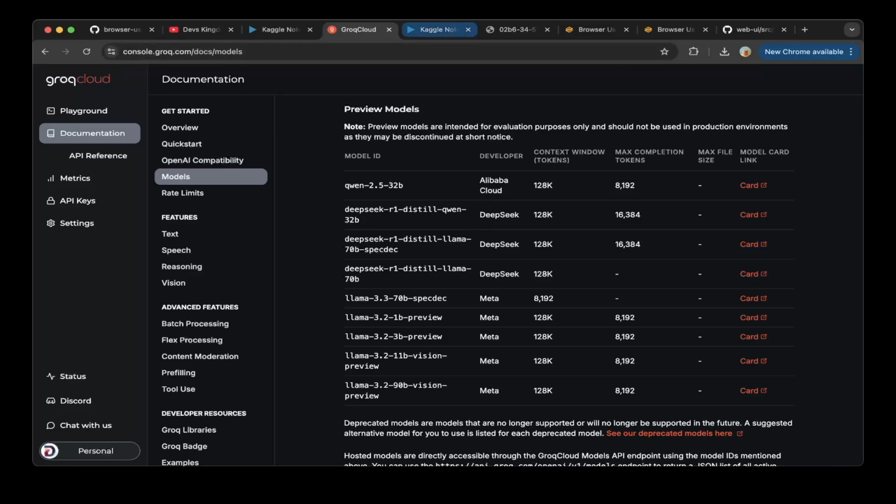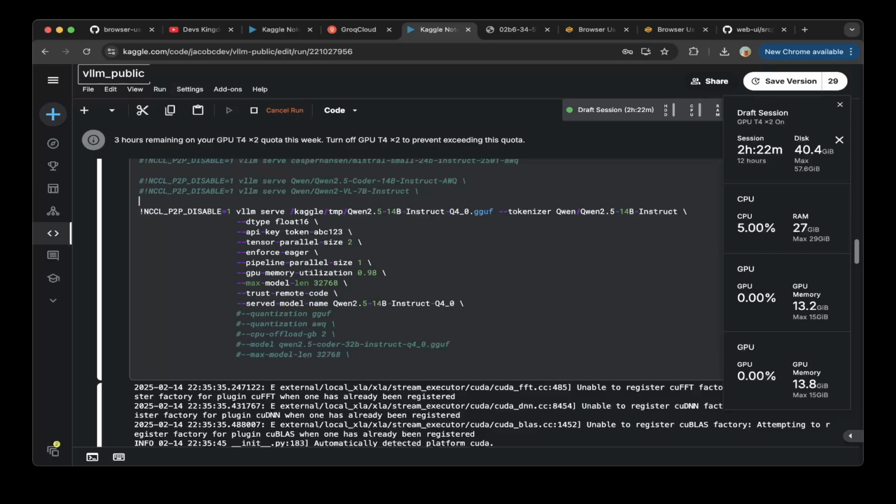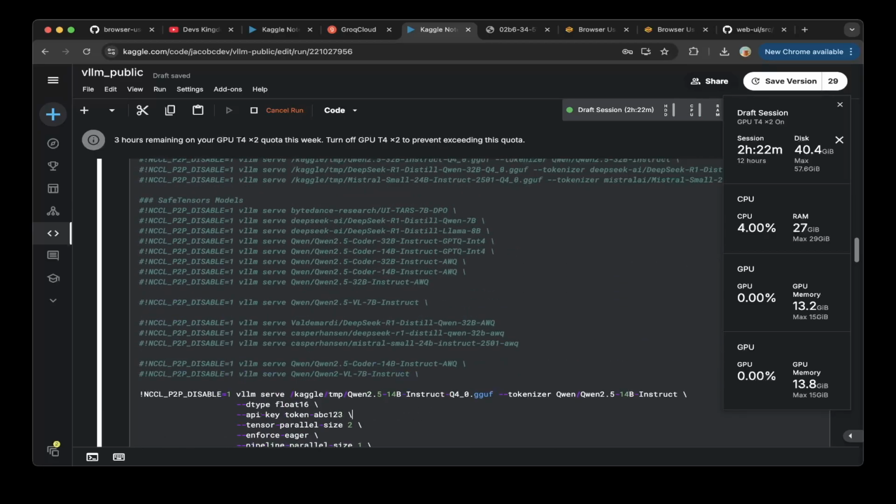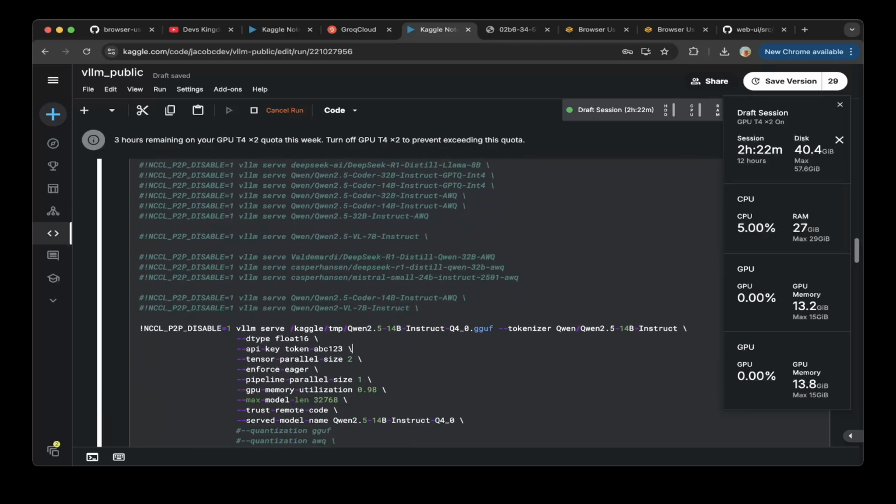If you do not know how to install vLLM, I also have videos for that. Feel free to search vLLM in this channel. You should be able to find the tutorials to help you set up. We're going to use the Qwen 2.5 14B for this demo. As you can see here, this is actually running also. So let's continue with the browser use interface.